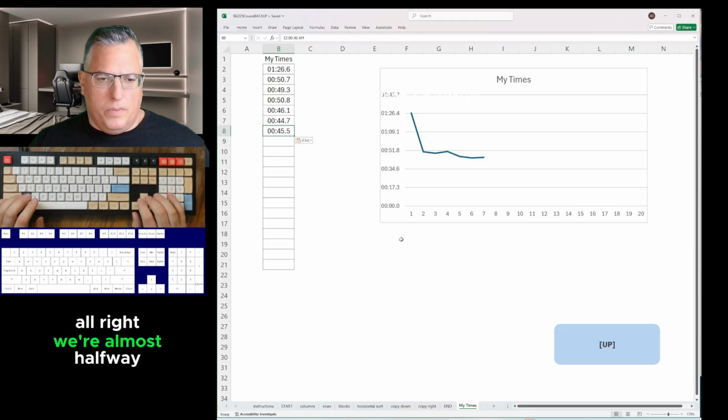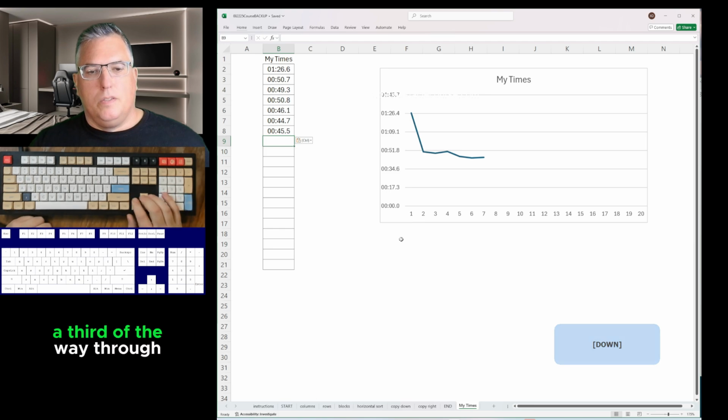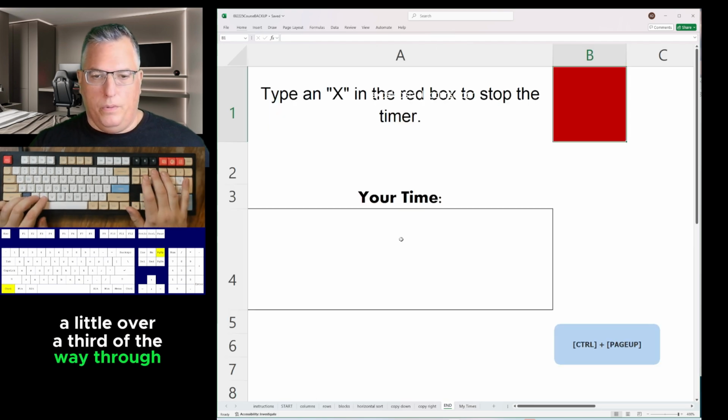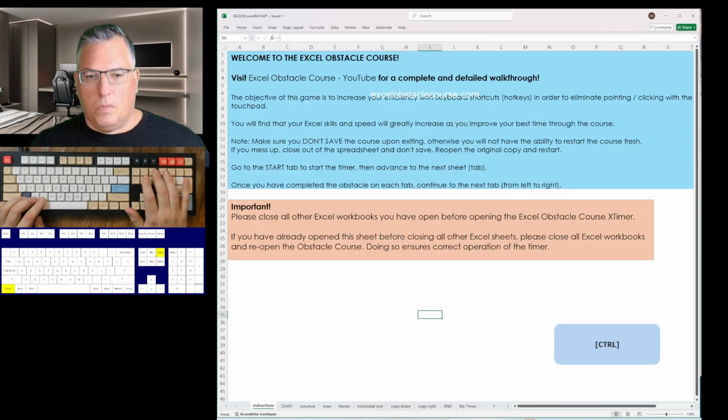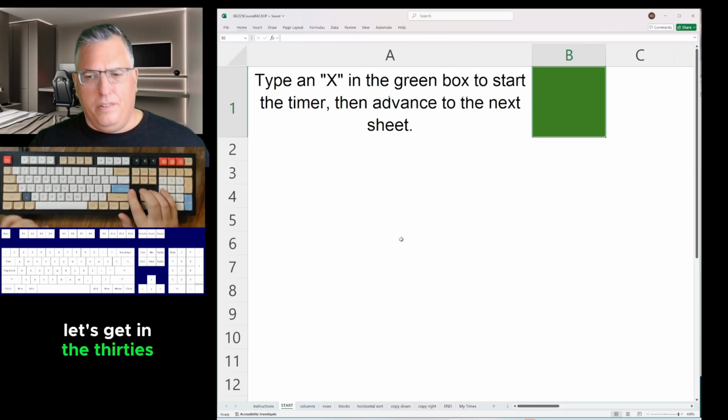All right, we're almost halfway through. Well, are we? I don't know. About a third of the way through. A little over a third of the way through. Let's keep going. Get faster. Let's get in the 30s.